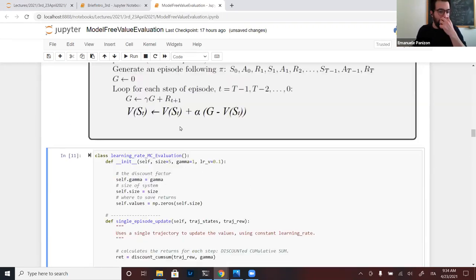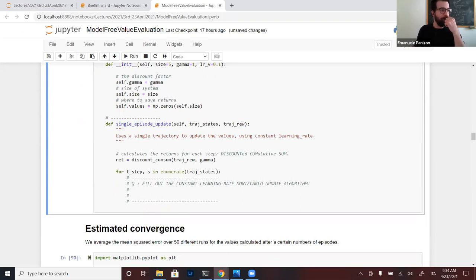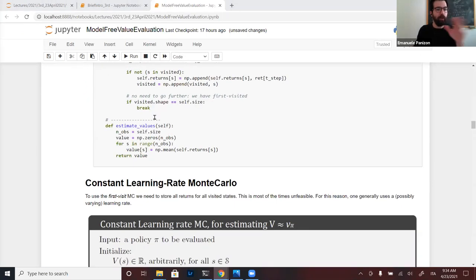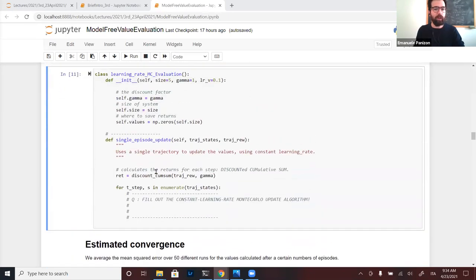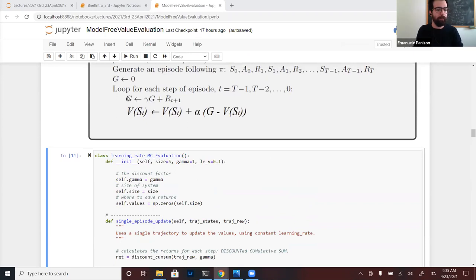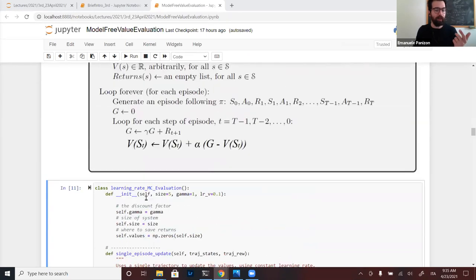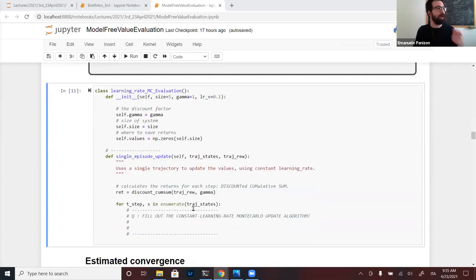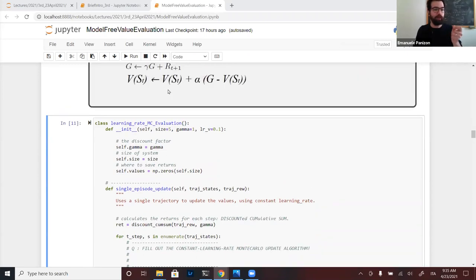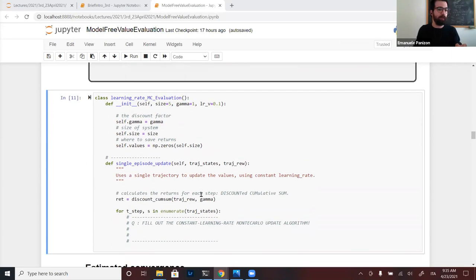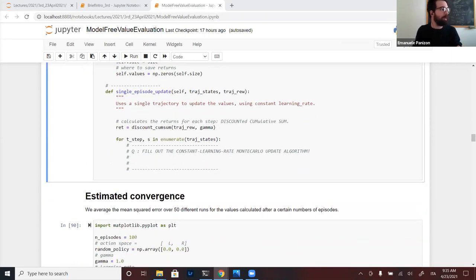As before, I have a small code, which is again very simple. Now I don't even care about first visiting, because first visit was about independent trials. Now I'm mixing everything up. What I have to do is just calculate the returns, which are calculated here, and for all the steps, all the states, I just need to update my value with this small quantity alpha times the return minus the value. It's even simpler than before.